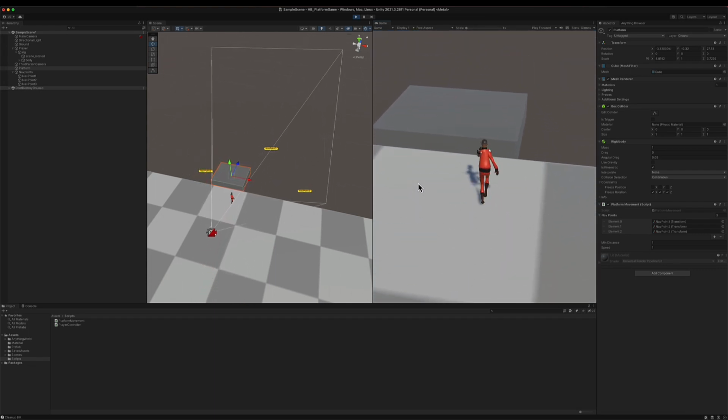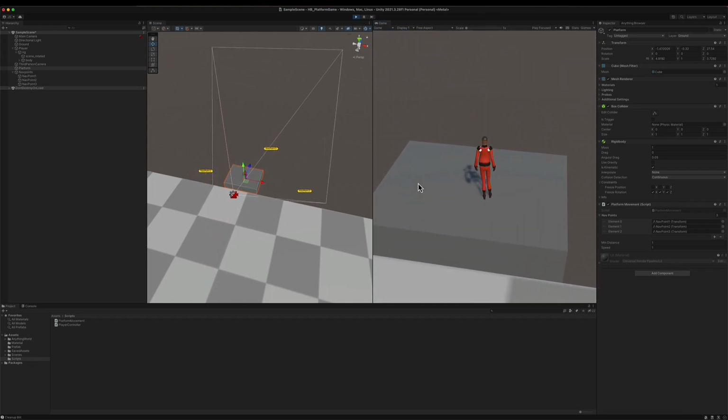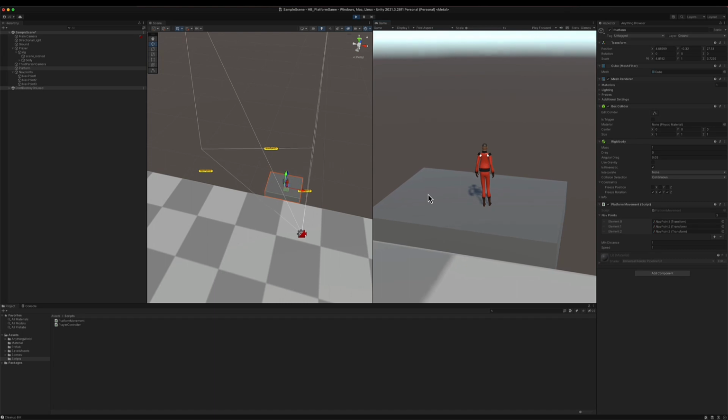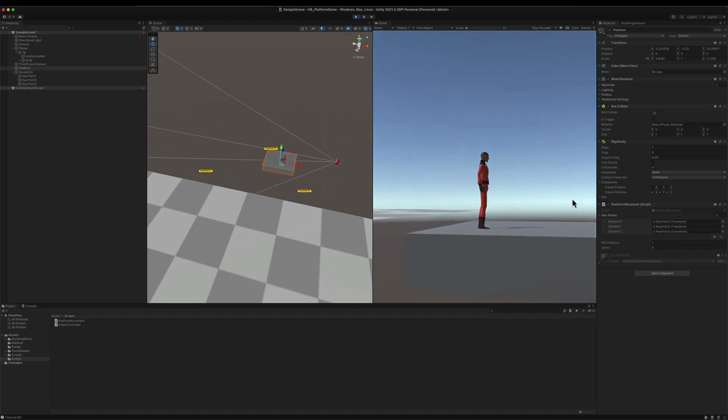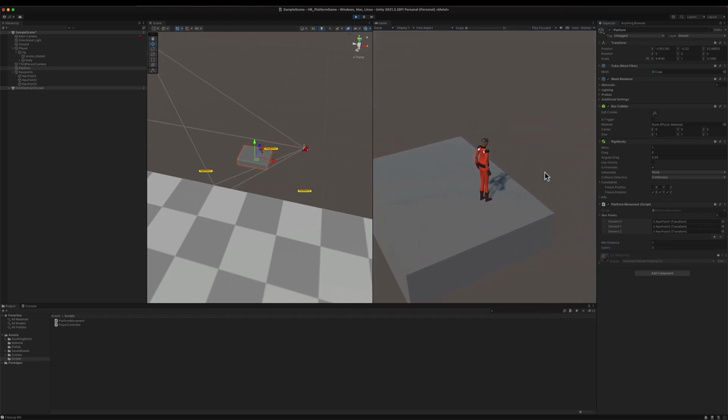Let's try to jump on top of it. There you go. And now we will notice one slight problem when my platform changes the movement. I'm going to increase the speed a little bit so you can see better. You see that as the platform changes direction, my character is sliding on top of it. Right? That's because of a lack of friction between my character and the platform.